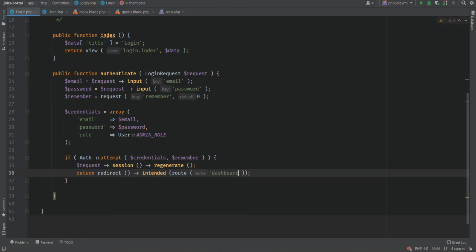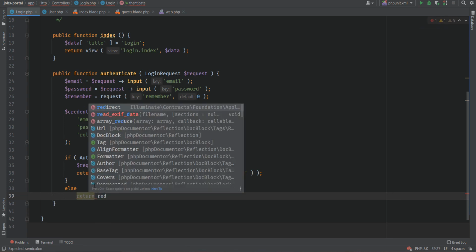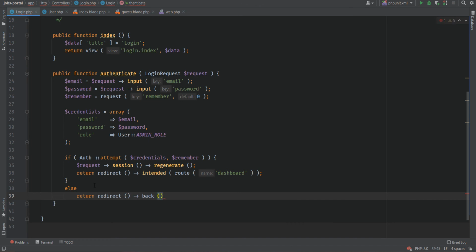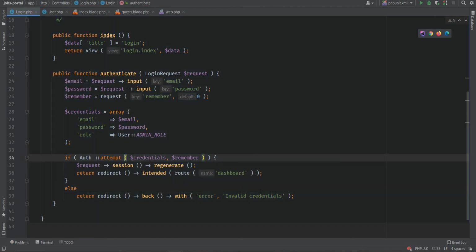All right, so I will load the class up here, and one thing that I need to make sure here is that I should name this as redirect. And if the login does not work, what I need to do is basically return redirect back with, and with here I will pass in the error, and I will say invalid credentials, like so.